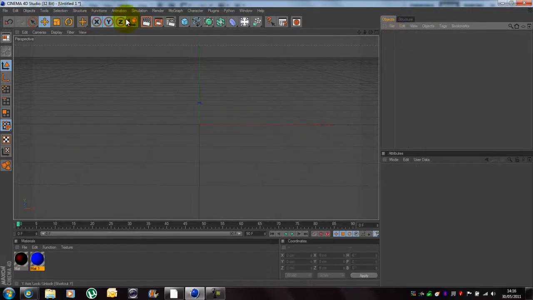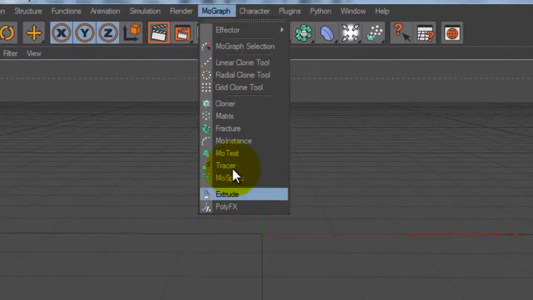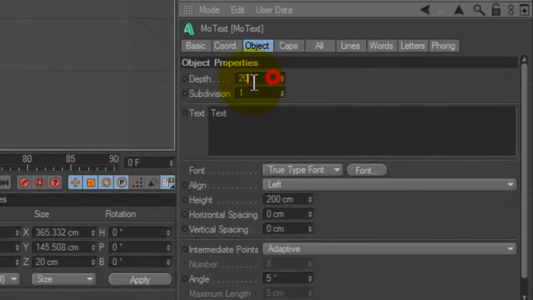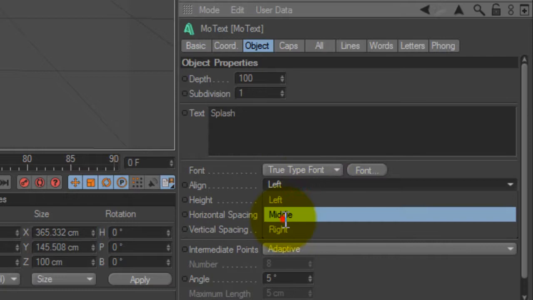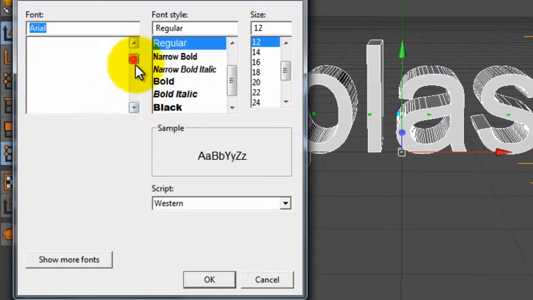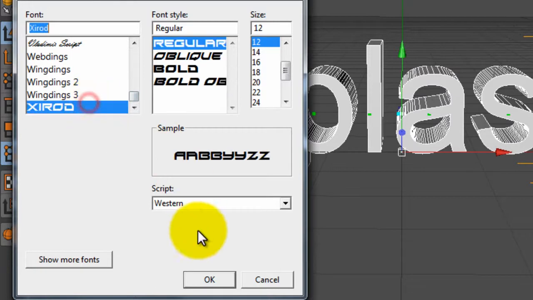We go to MoGraph, Mo Text in C4D. Change the depth of the text to 100. Call it whatever you want. I'm gonna call this one Splash. Don't know why I put it as a capital P. We go to Align, change it to middle. Font: choose whatever font you want. I'm gonna go for X iRod.